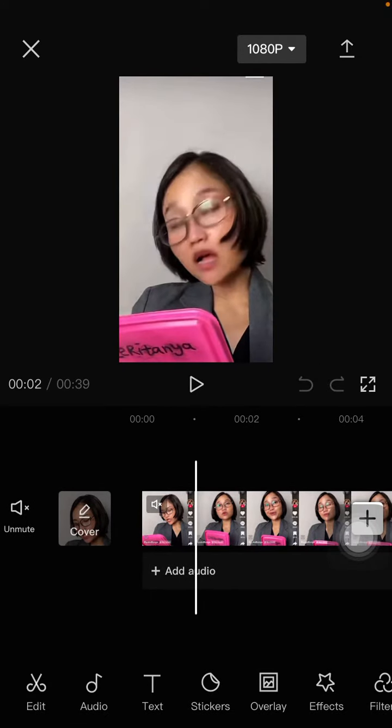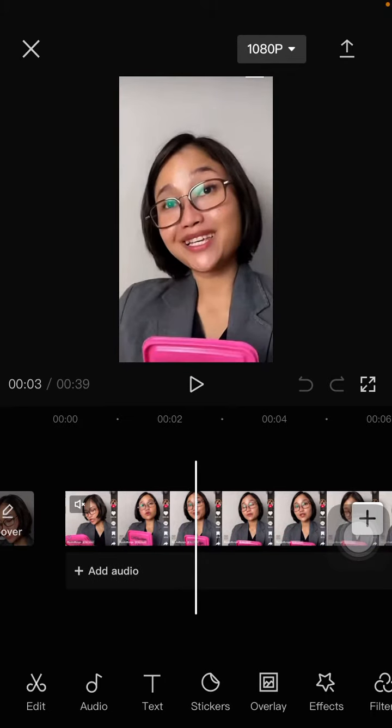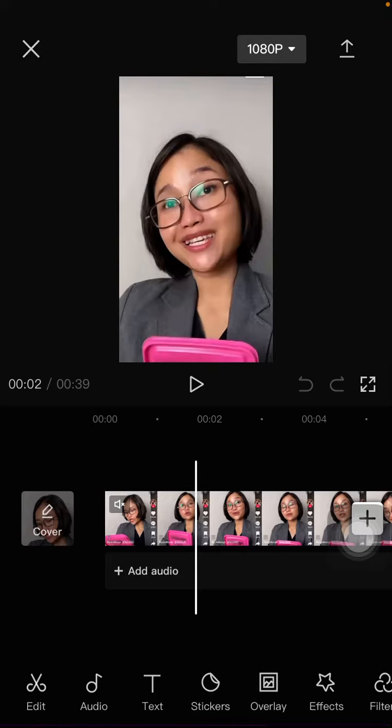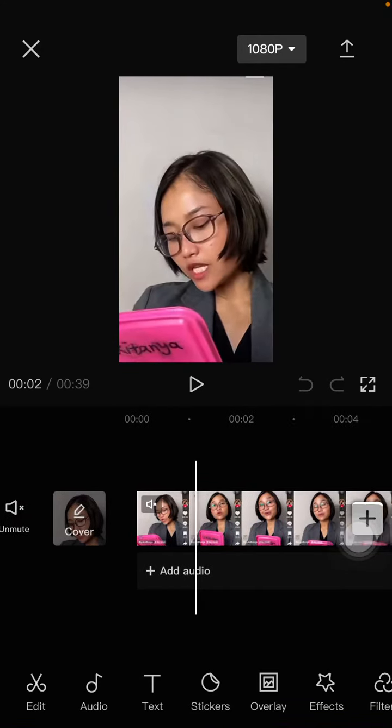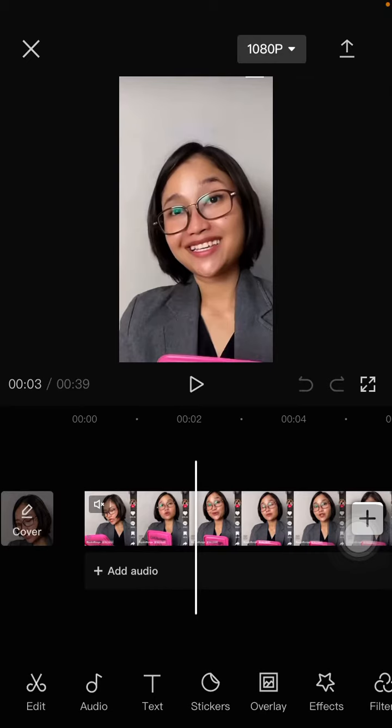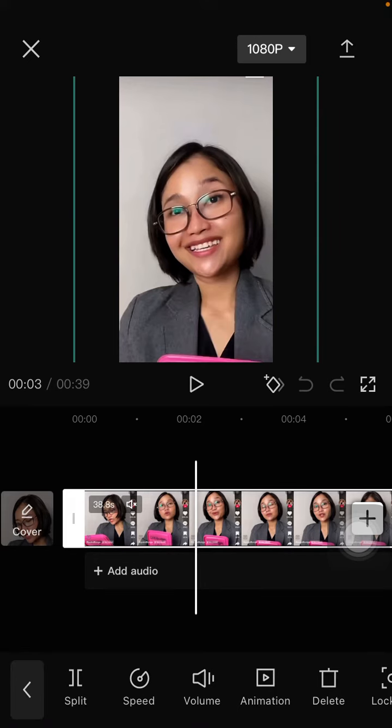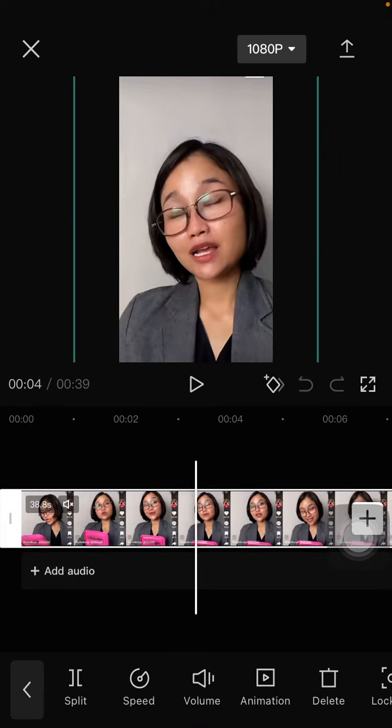So you can add a transition if you have more than one clip. So this is one video and I'm going to split the clip into some parts.